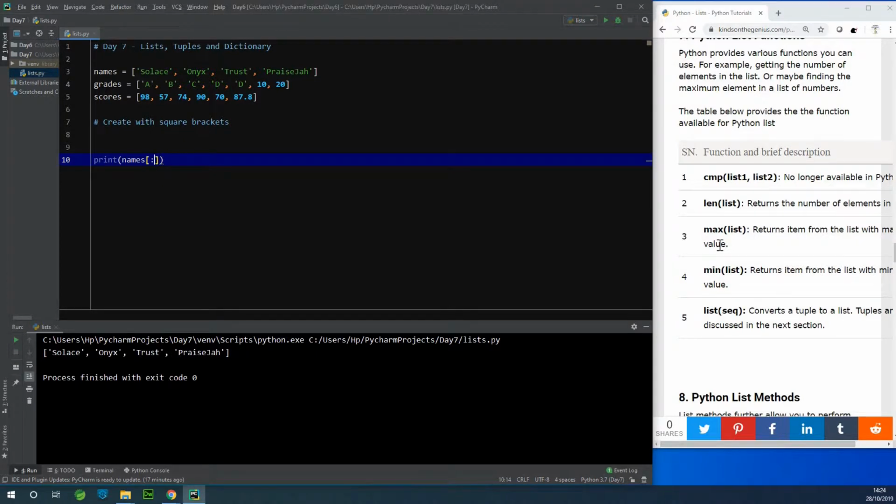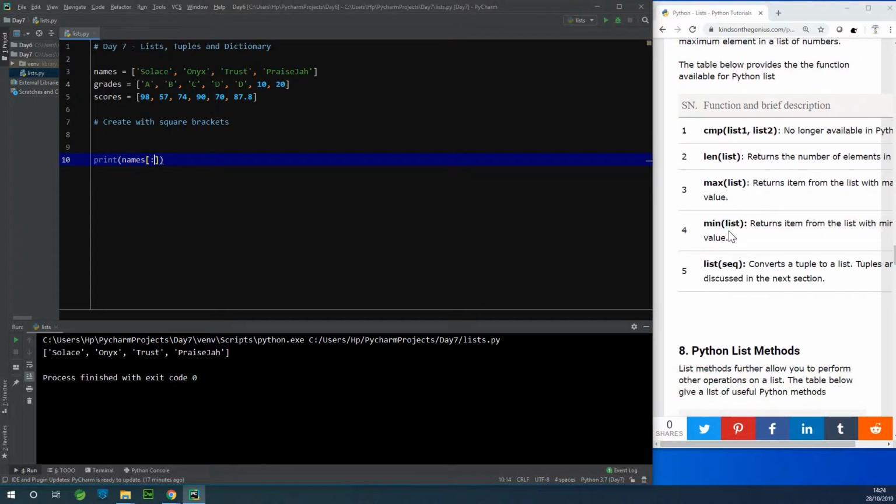There are a number of functions that you can use to work with lists. For instance, len, we've talked about it, length of a list. Max returns the maximum value in a list. Min returns the minimum value in a list. List seq converts a tuple to a list. We are going to be talking about tuples after now.